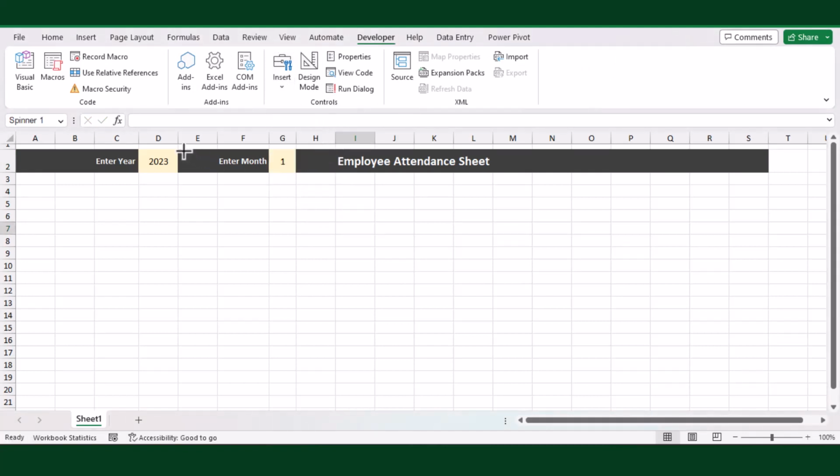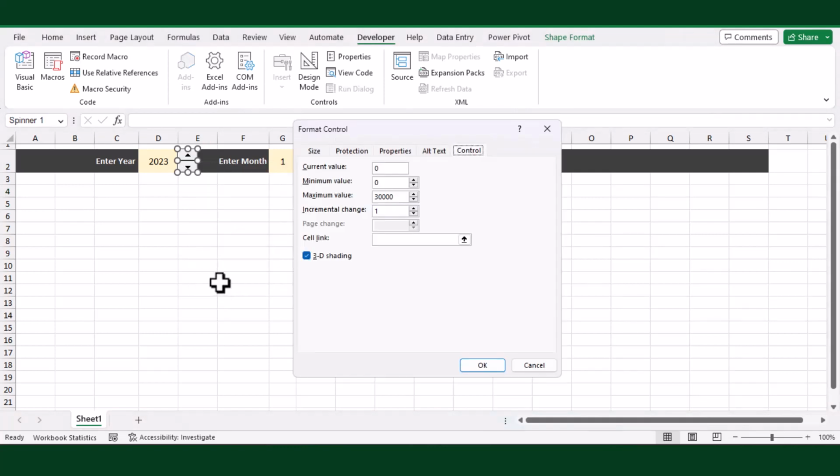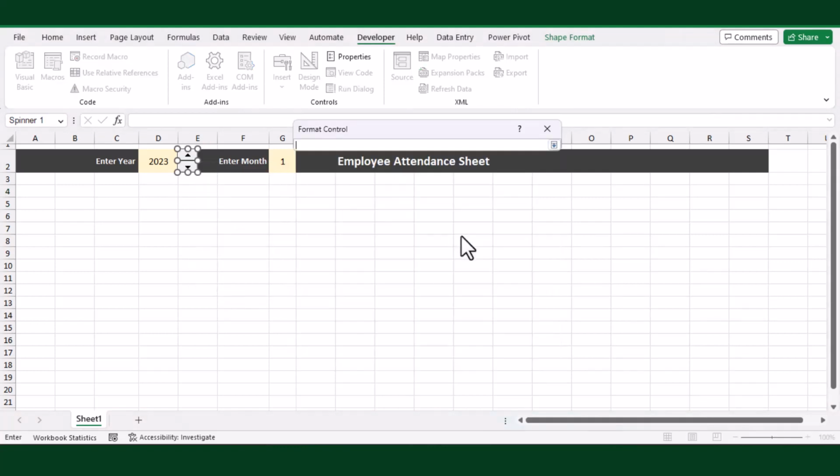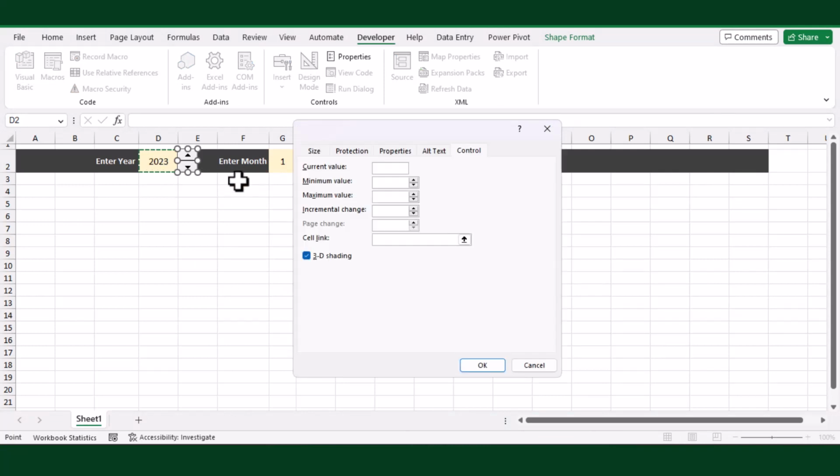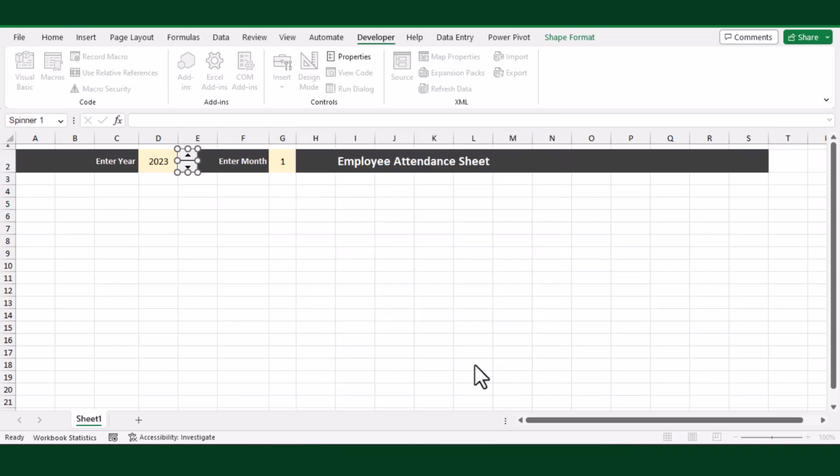First, I will position the spin button next to the year entry cell. Then, I will right-click on the spin button and select the format control option. Next, I will link the cell to D2, so that the year entry can be adjusted each time the spin control button is clicked. The maximum value can be set as desired, with the incremental value set to 1.